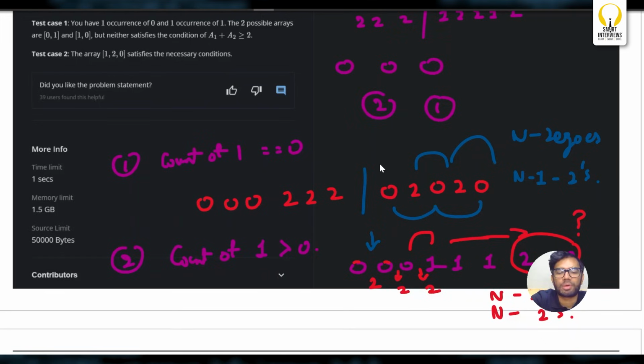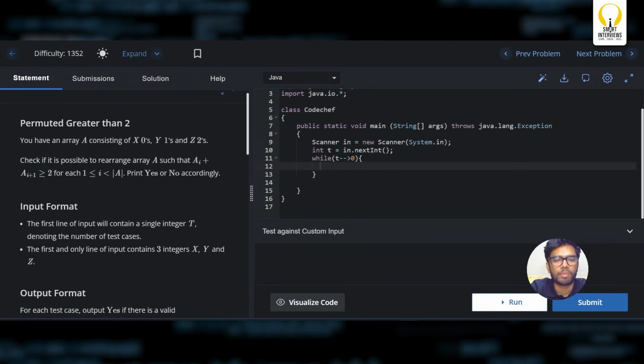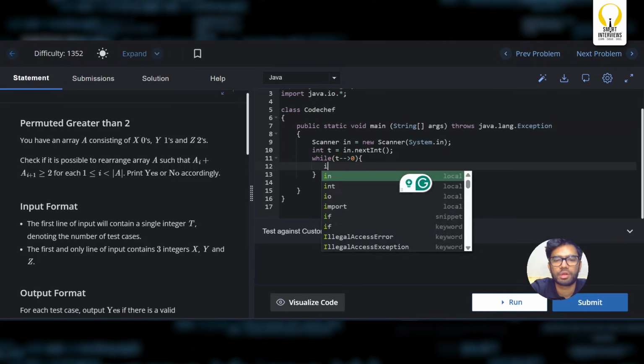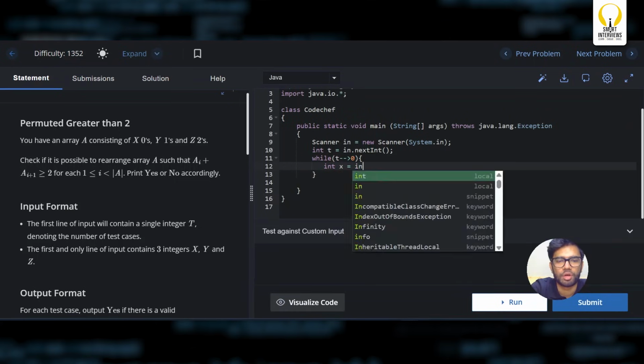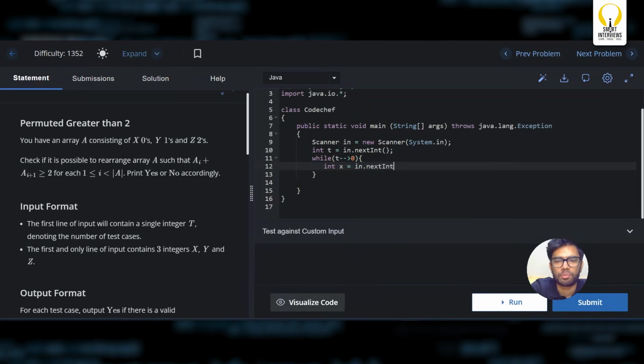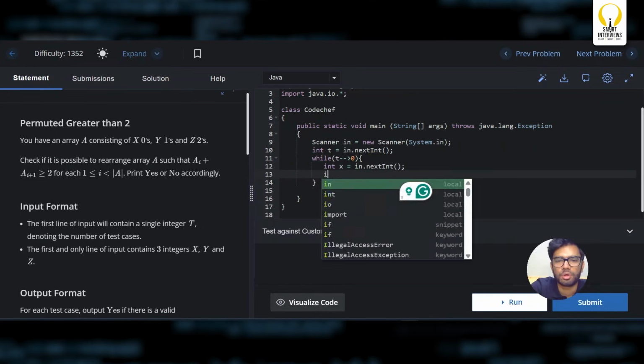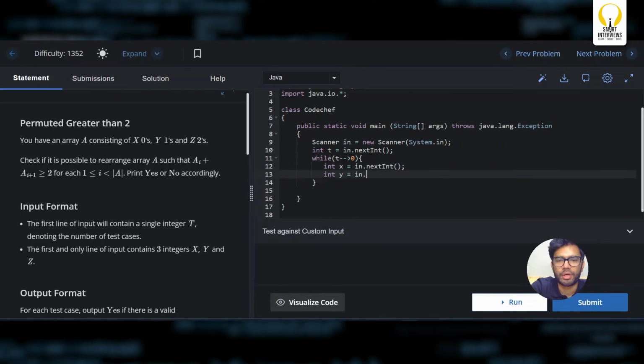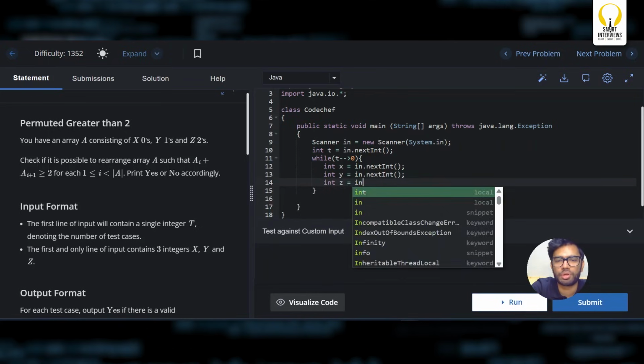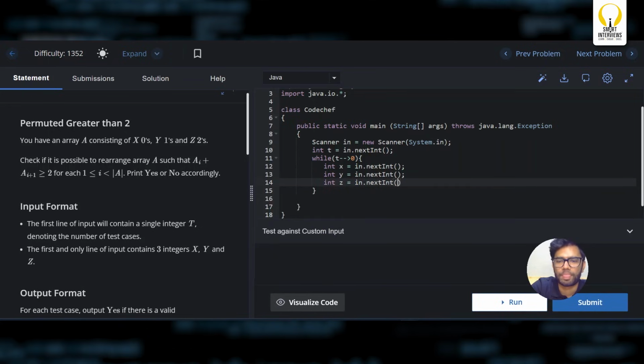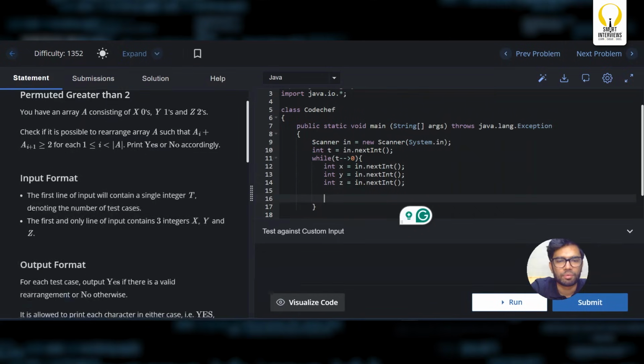Let's quickly try to code this up as well. In the input format we are given t number of test cases, and in each test case we are given 3 values: x, which denotes the number of zeros, y, which denotes the number of ones, and z, which denotes the number of twos, right?